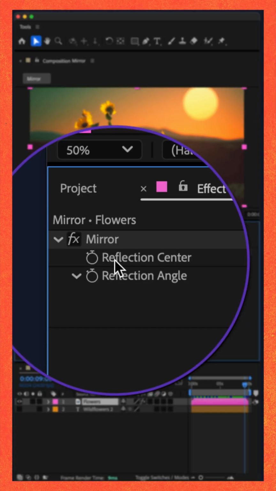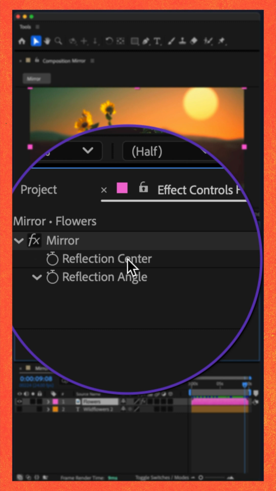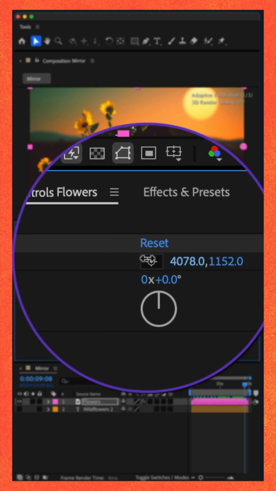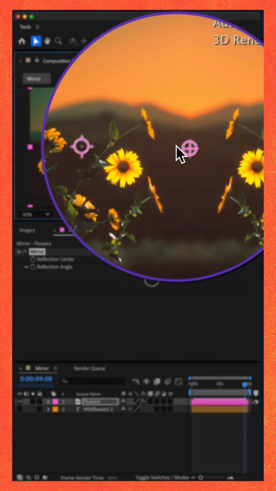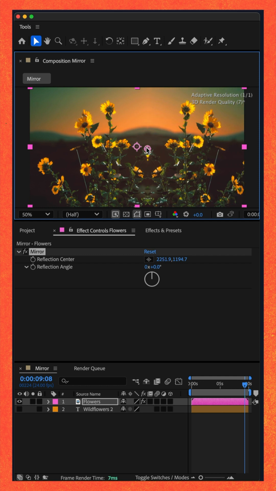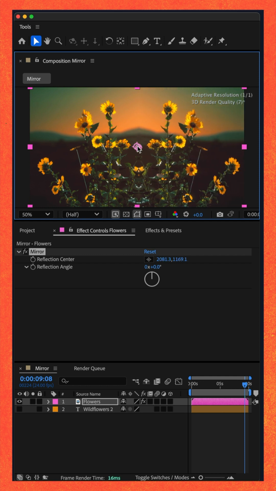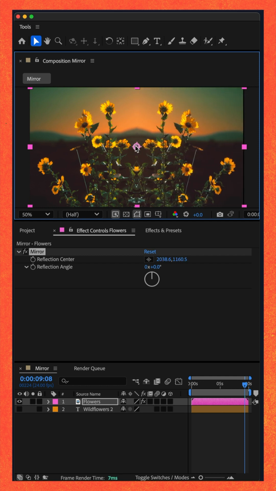Then you're just going to set the reflection center, or where you want the mirror to take place on your footage. Now you can just change the values or just simply click on the little registration point here. You can see as I'm dragging it, I'm creating that mirror effect. I'm just gonna place it right in the center of the video or the footage.